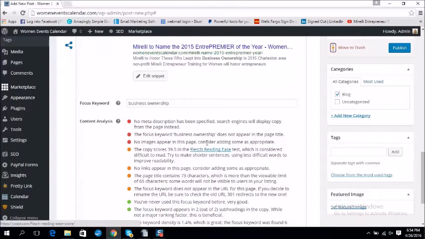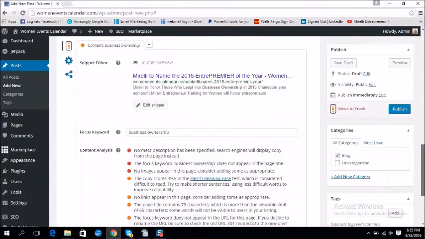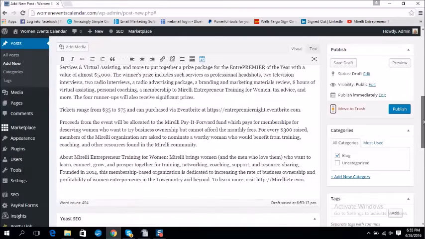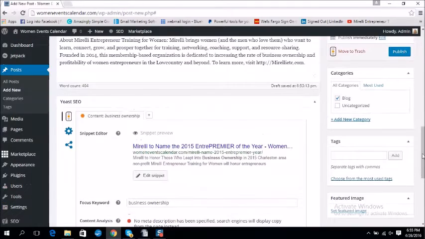No images. I'm going to add some, whatever, my reading score may be a little too difficult. There's no links, but I'm going to be adding links here in a minute. The page title is too long, doesn't appear in the URL. So I'm going to actually rename the URL. So we are going to make that better. But then look at what I got green as far as SEO.